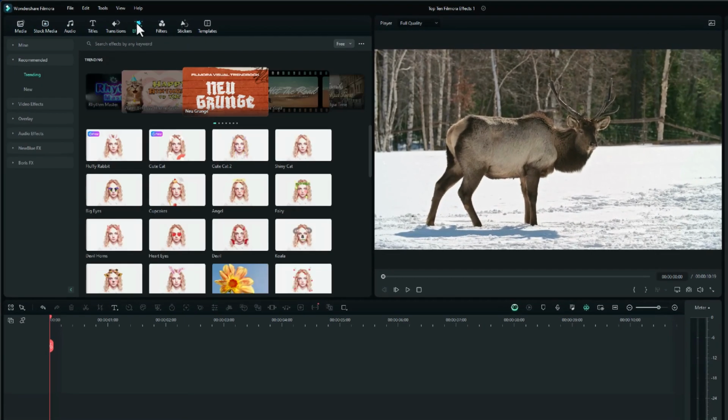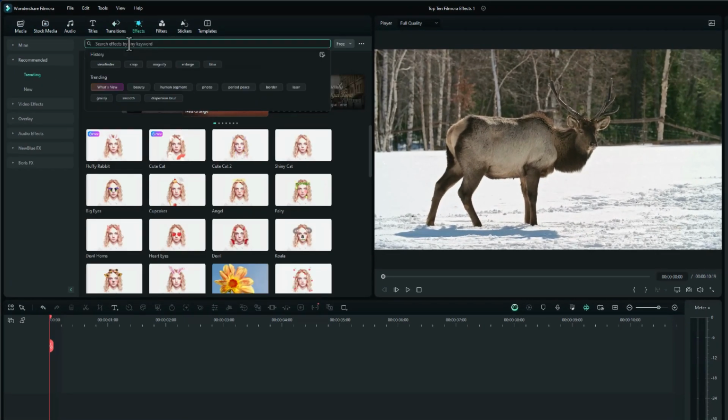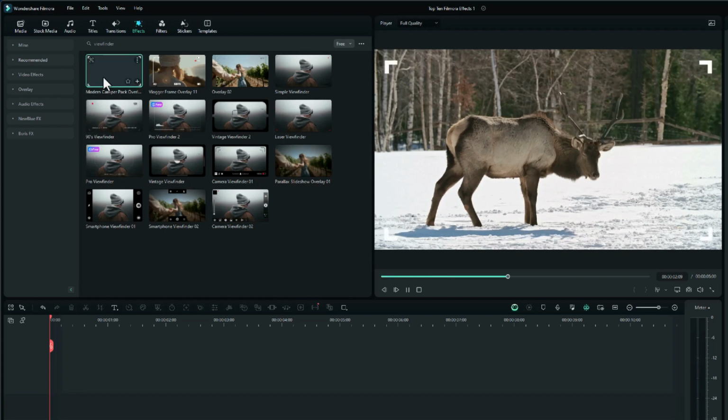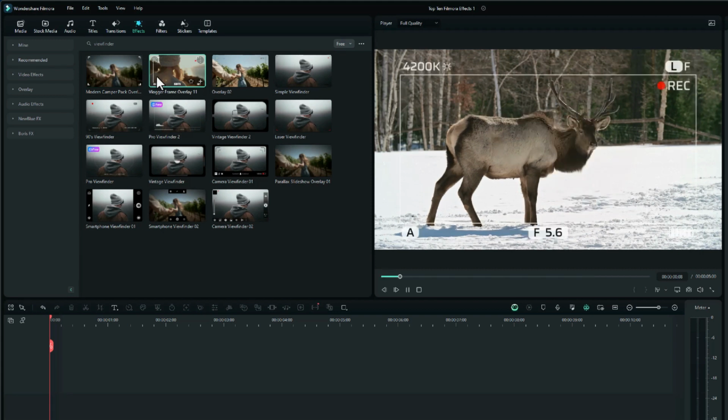So let's go to the effects tab again. Type in Viewfinder. Make sure we're on the free ones. And you can see there's quite a few there. So if we just click on some, it'll give you a preview of what it'll look like. Okay, let's skip through a few.